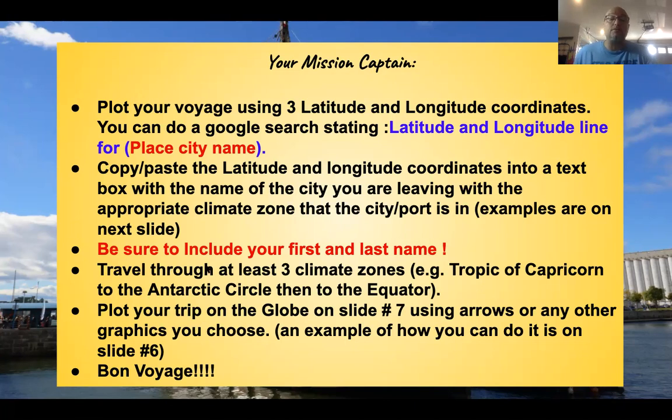We also need you to travel through at least 3 different climate zones. And an example, which I did, is you start at the Tropic of Capricorn, and then your first leg of your voyage goes to the Antarctic Circle, and finally ending up at the equator.